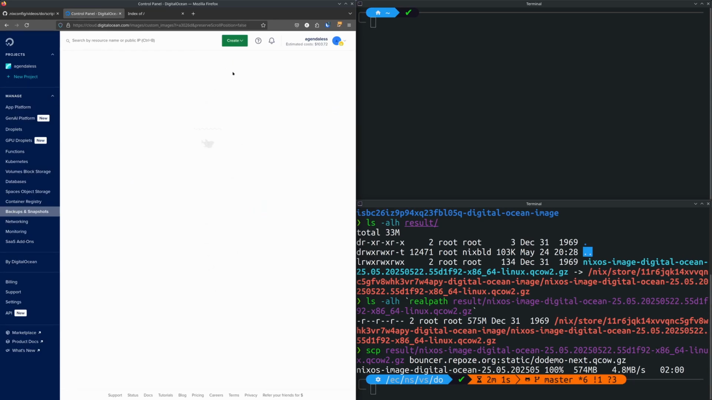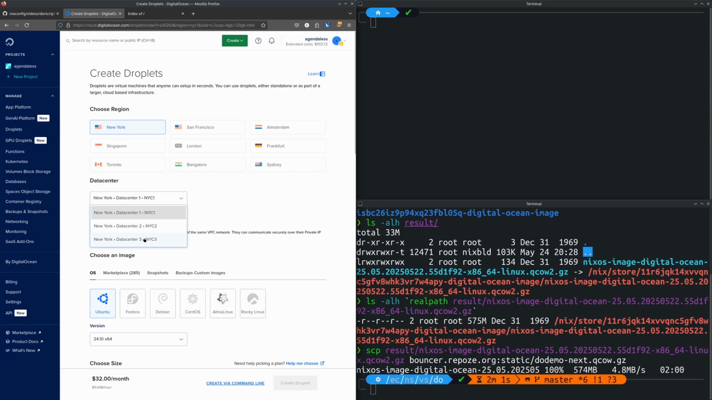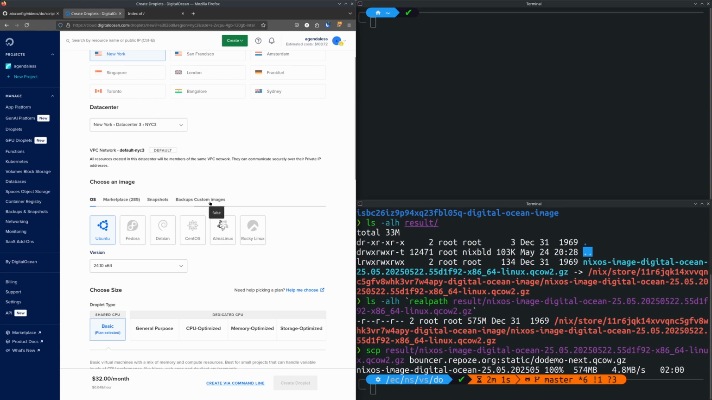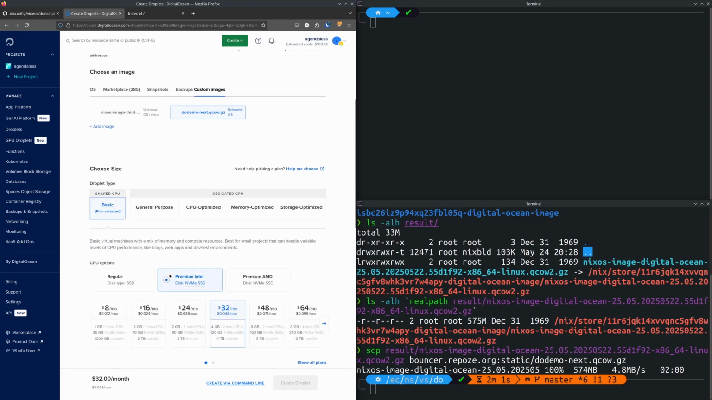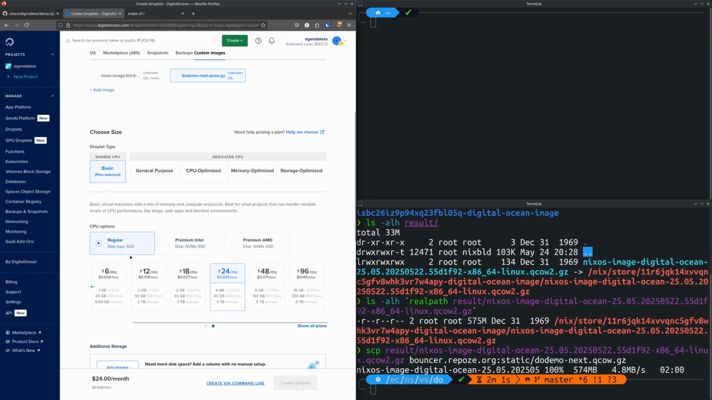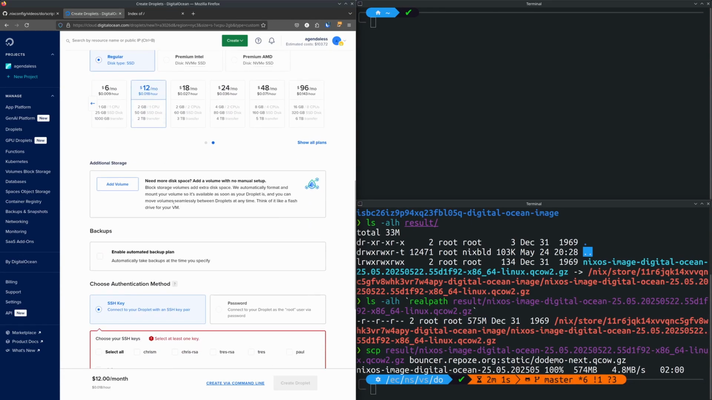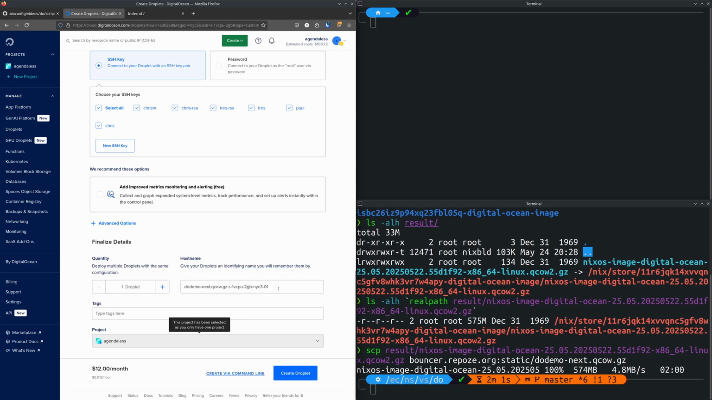Create droplets. I'm going to choose NYC3 as my region and go to custom images and under choose an image, dodemo.nix. I'm going to choose the next to cheapest one. And I'm going to select all my SSH keys from DigitalOcean. I'm going to give it a reasonable host name. We'll call it dodemo. And then we click create droplet.